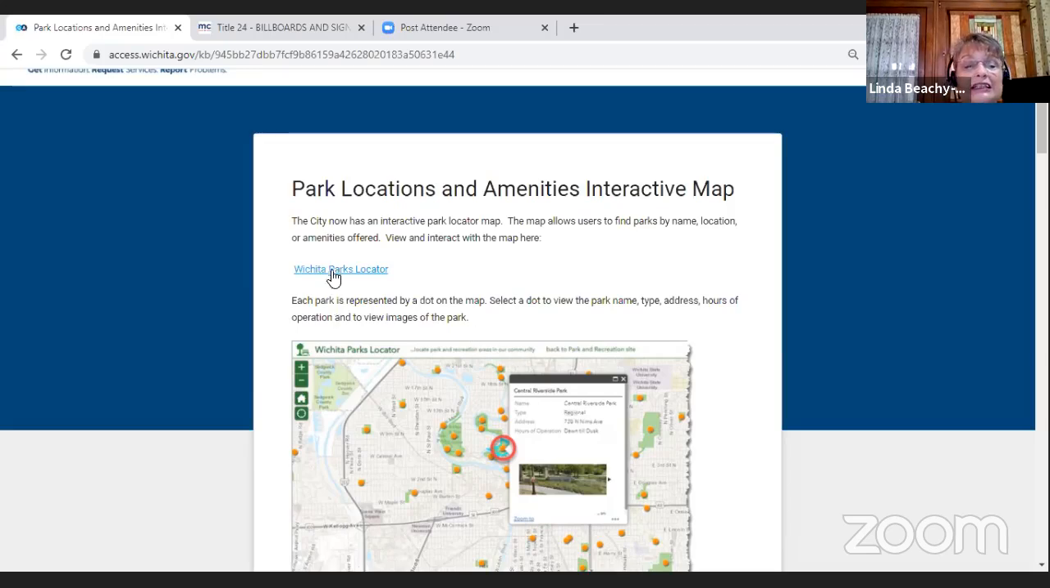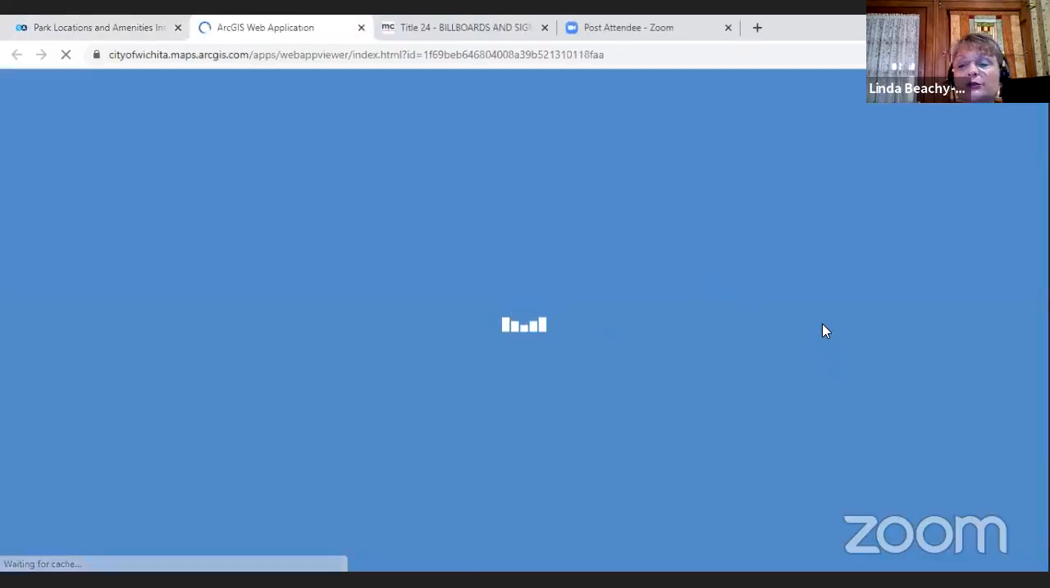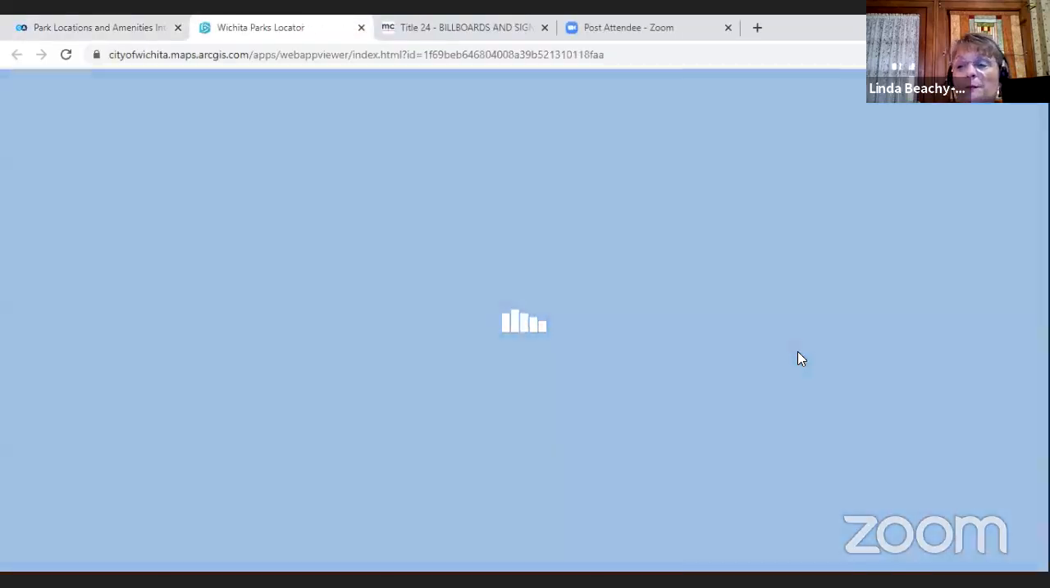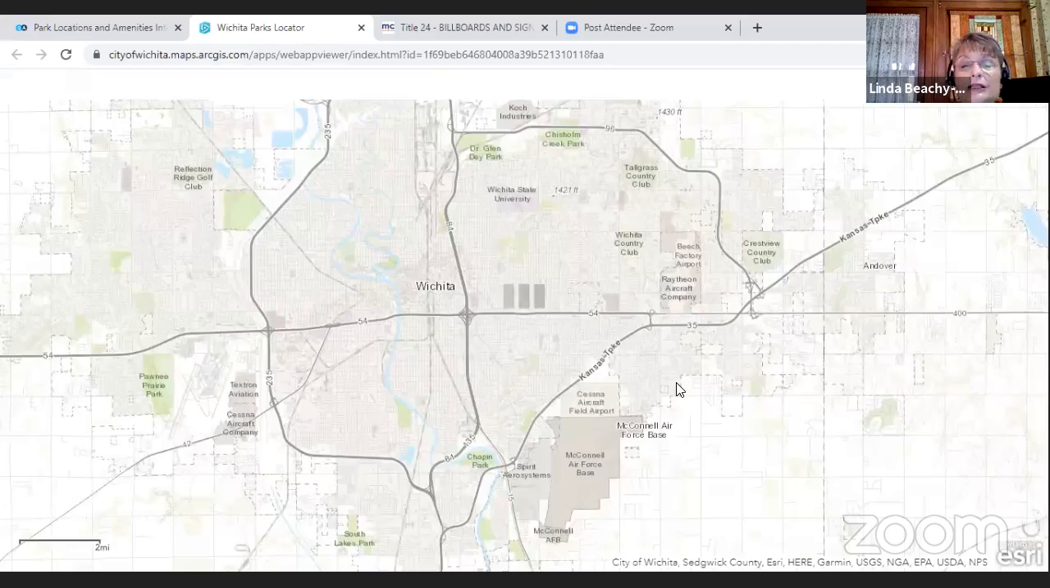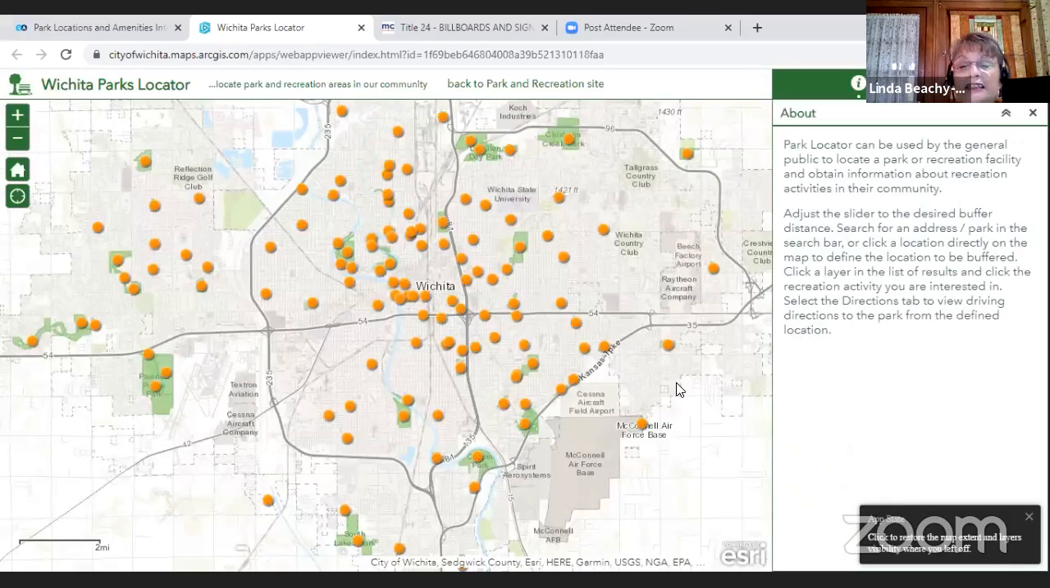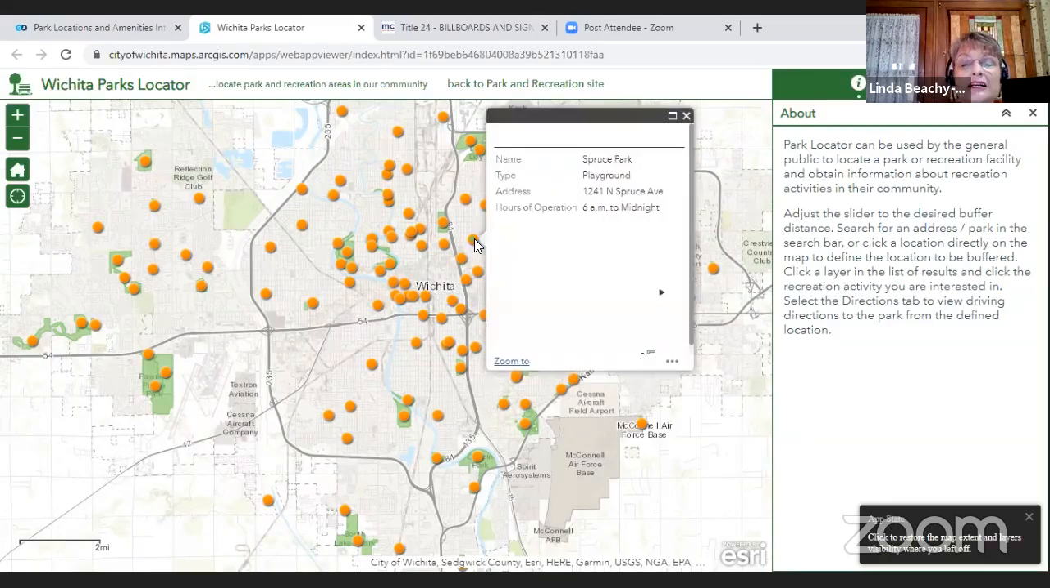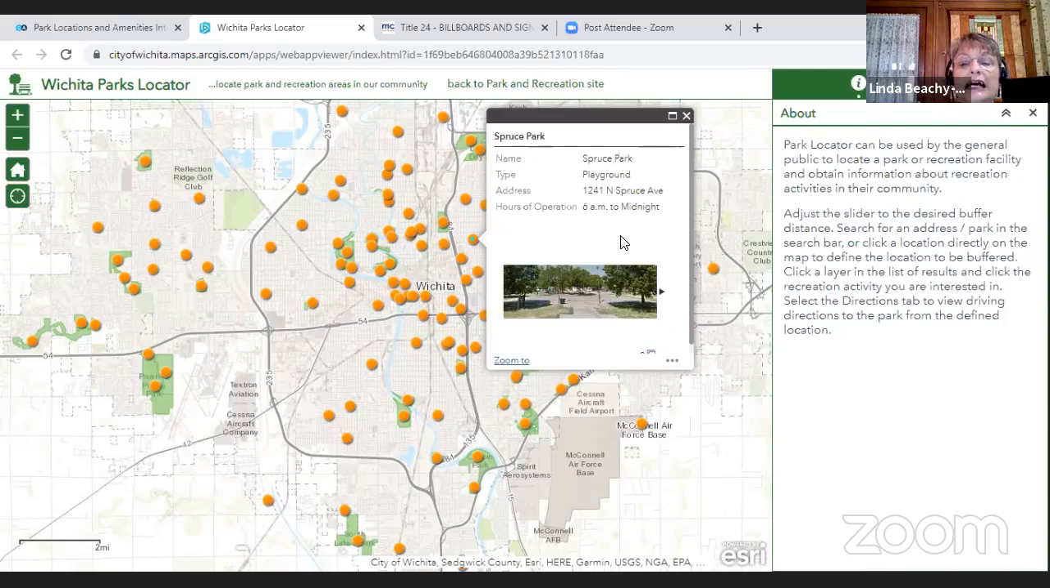Let me just click on this Parks locator real quick and show that to you. This is something new that was added this year. This is an interactive map. It shows you all of the parks that we have here in Wichita. If you click on one, it will tell you the name, what the address is, the hours of operation. You'll see a little photo here. Any photos that we have of the park will show up there.